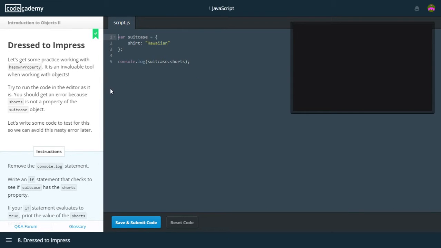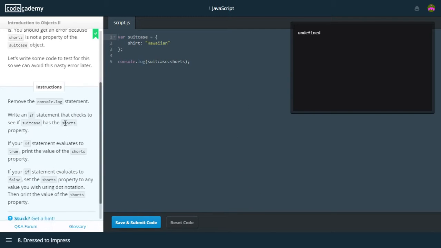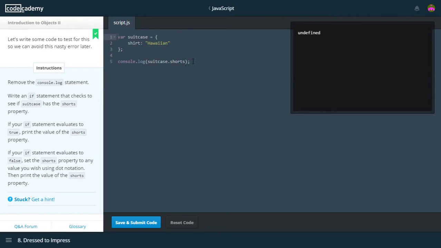So let's get some practice working with hasOwnProperty. It is an invaluable tool when working with objects. So try to run the code in the editor as it is. You should get an error because shorts is not a property of the suitcase object. So let's write some code to test for this so we can avoid the nasty error later. So this is exactly what I was talking about. So remove the console.log statement.